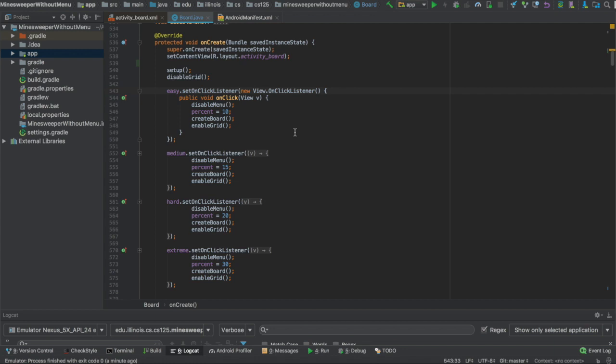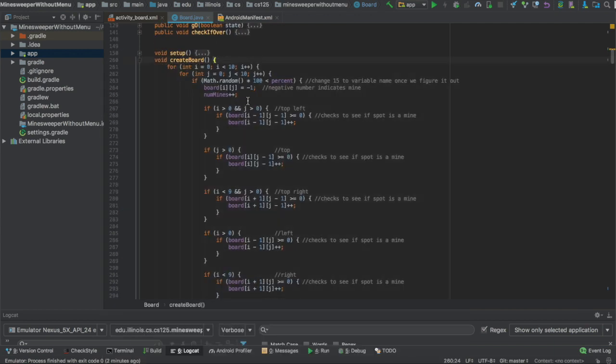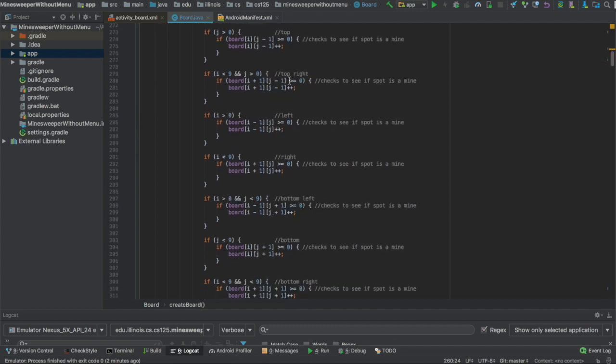When the button is clicked, it will disable the menu, which basically disables the menu buttons and makes them invisible. Then it will set the percent to the appropriate percentage. It then creates the board, which uses a double for loop and a random number generator to indicate where the mines should be placed. When the double for loop dictates that a mine should be placed at a certain location, the 4 if statements will update the surrounding buttons if needed.